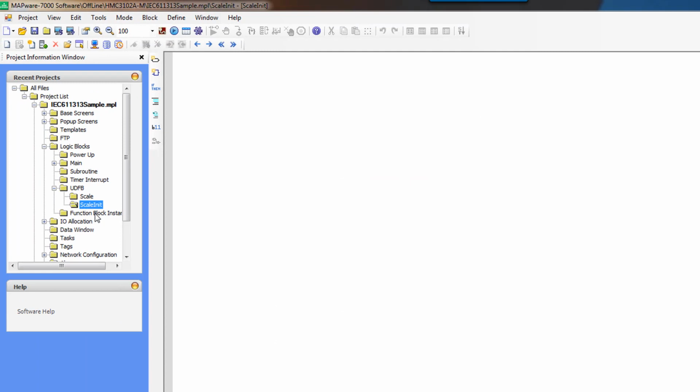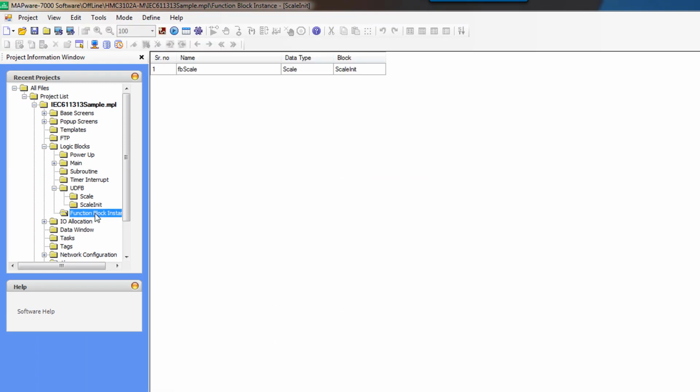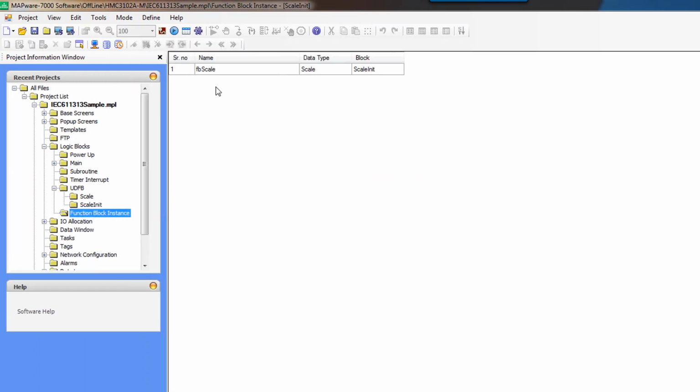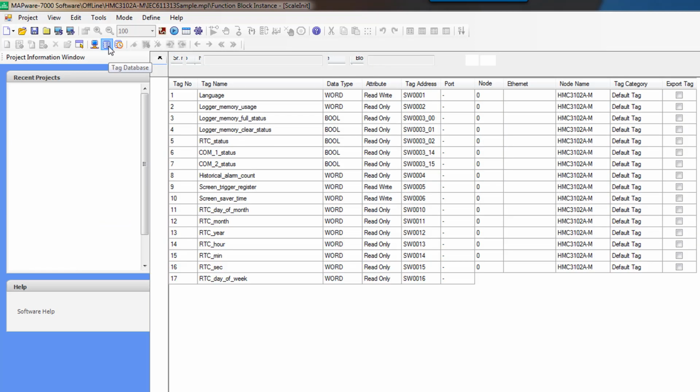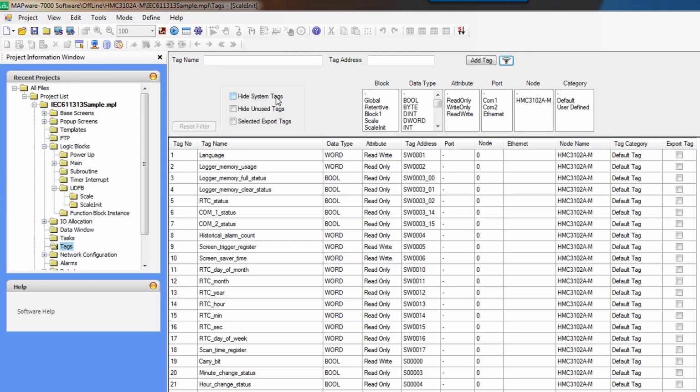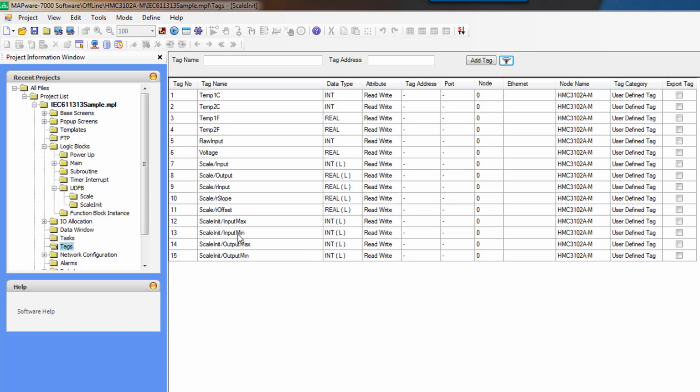And if we wander over into our function block instance, we've got a list of instances that exist. So that variable we just created, FB scale, is of data type scale, and it's used in function block init. And if we go over to our tag database, let's hide our system tags again. We've got all of these local tags that we just created. So these are the ones that we created while we were creating our scale function block. And these are the inputs.